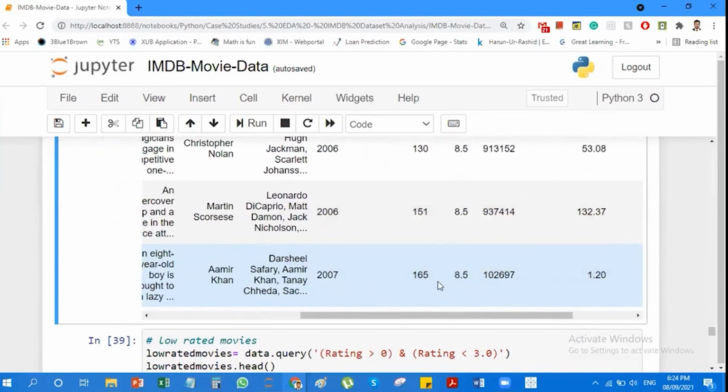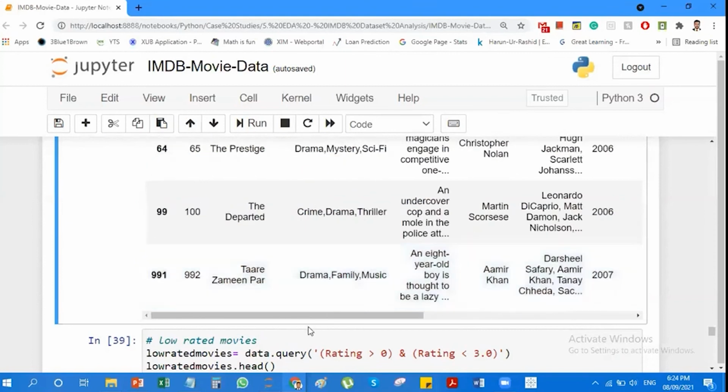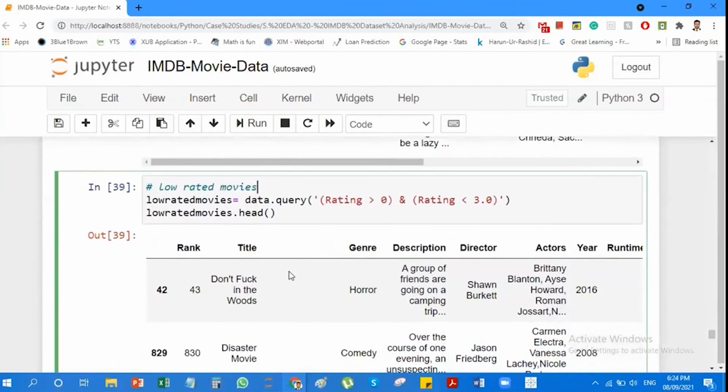Right. So I've just printed the movies in descending order. Descending order means highest to lowest. So this movie, Tare Zameen Par, is one of the top 10 rated movies based on our data set, not based on IMDb, but based on the IMDb data set that we have extracted. Okay. So having said that, we will move further.